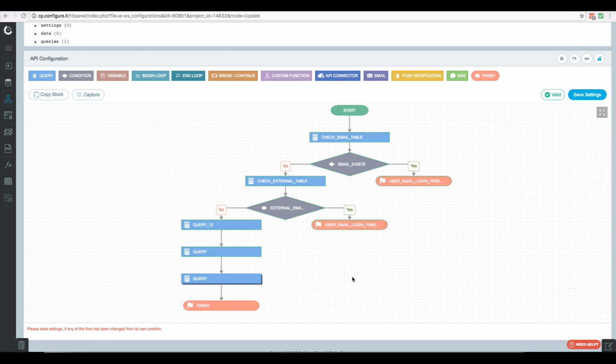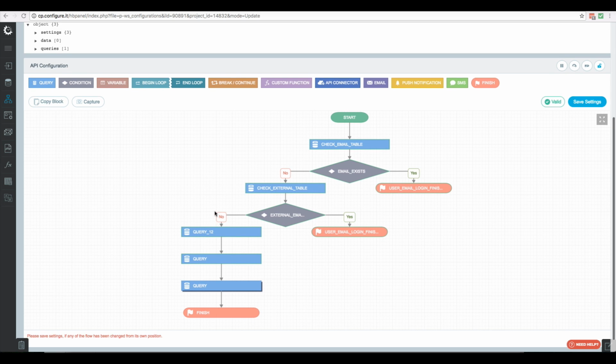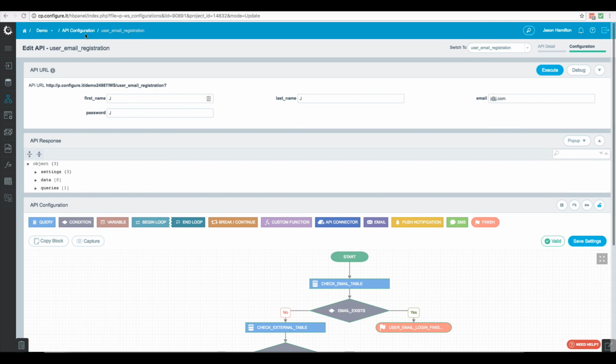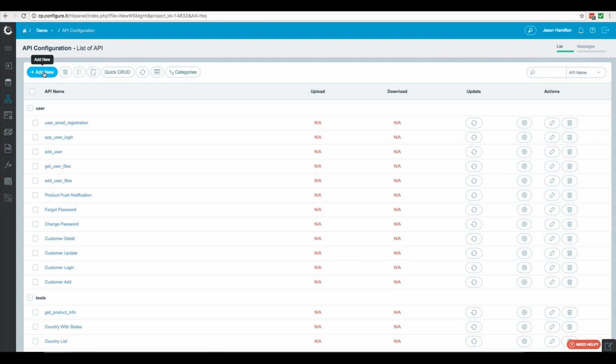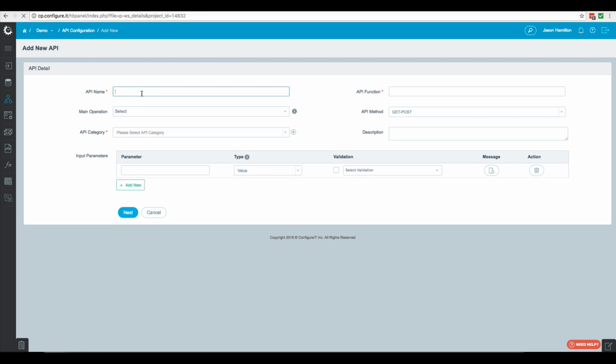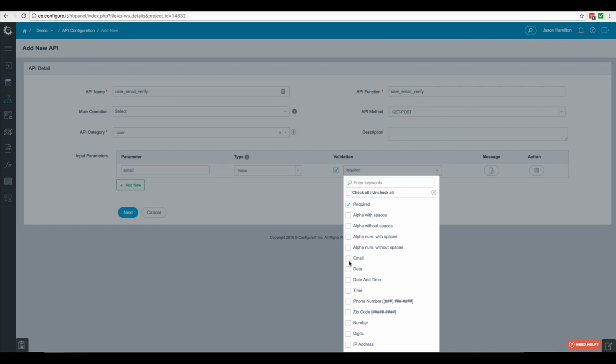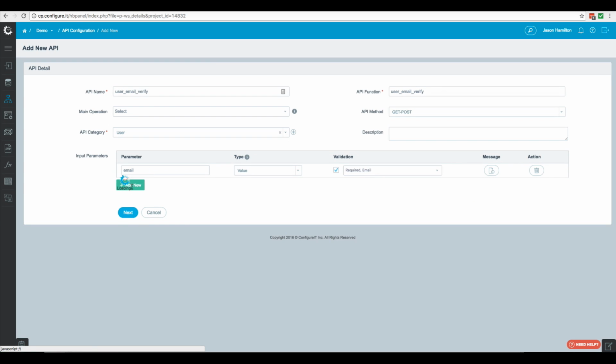Okay, so now that we have a way for the user to register via email and password, we need to provide a way for us to authorize that user when they enter in their username and password. So we'll scroll back up and go to our API configuration, and we're going to add a new API. And this one's going to be called user email verify. And our API category is going to be user. And our input parameter is going to be email. And it's going to be required. And we're going to make it an email format. And then we'll click new.